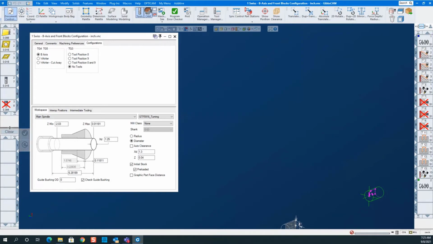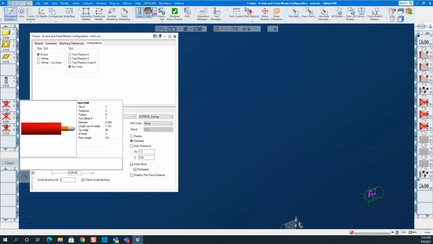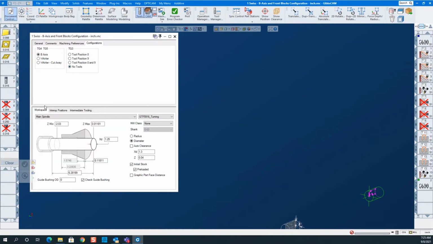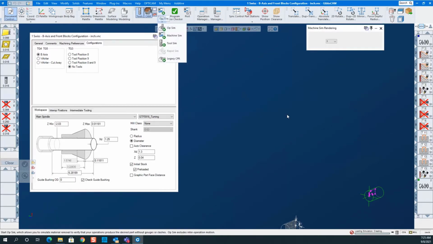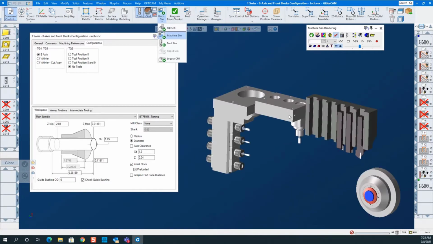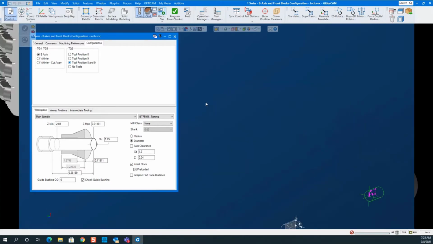Let me go down a little bit. Those 3 tools were in position 8 and 9. But I took those positions away with no tools, so those tools are not valid anymore. And the system alerts me of that and says, hey, I don't know where to put those tools. Fix it. And just to see it run real quick, actually, let me go back to maybe this station.